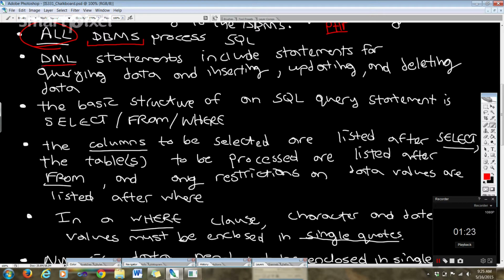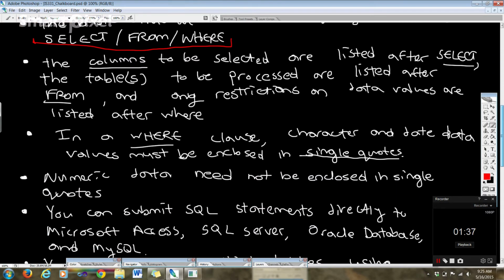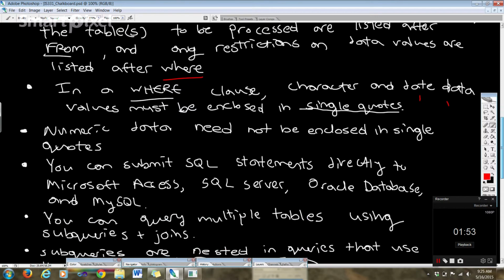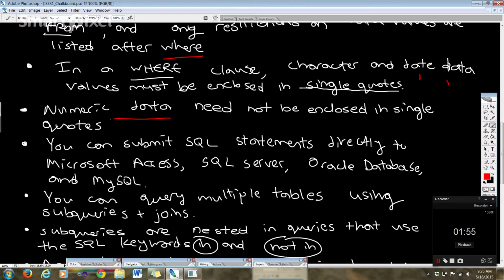DML, or data manipulation language, statements include statements for querying data and inserting, updating, and deleting data. The basic structure of an SQL query statement is select from where. The columns to be selected are listed after select. The tables to be processed are listed after from, and any restrictions on the data values are listed after where. In a where clause, character and date data values must be enclosed in single quotes, but numeric data need not be enclosed in single quotes.